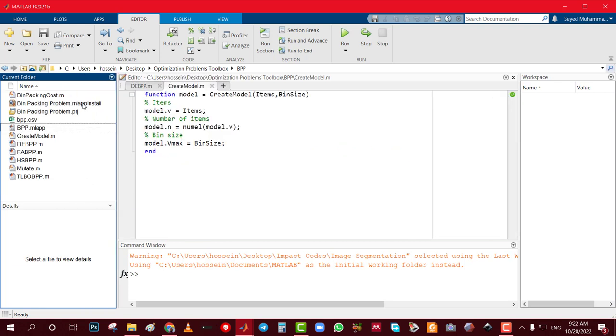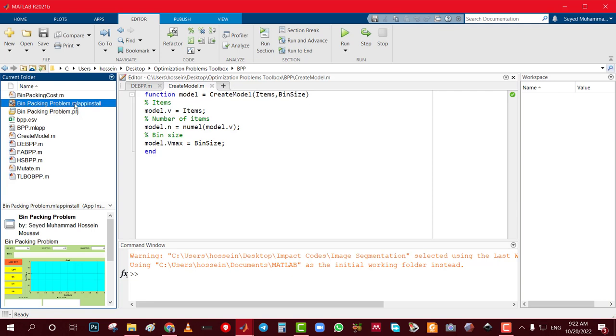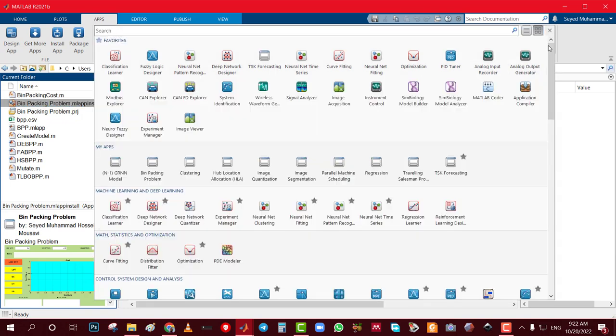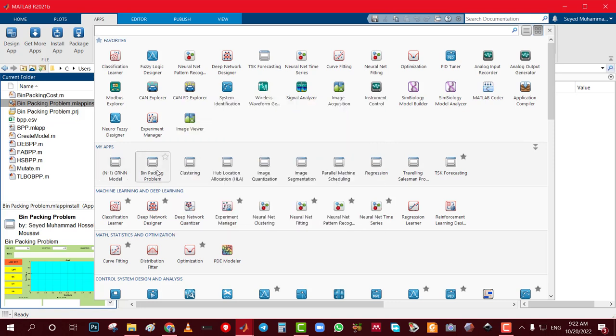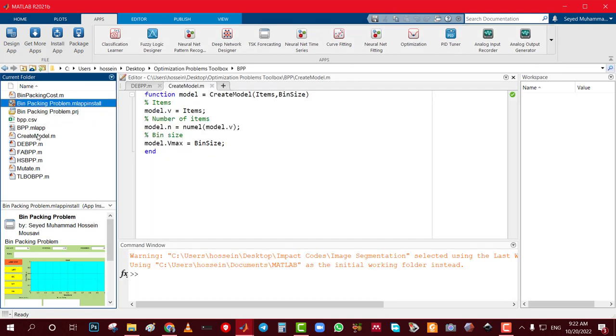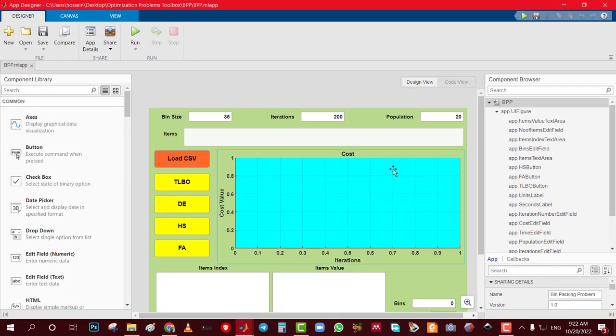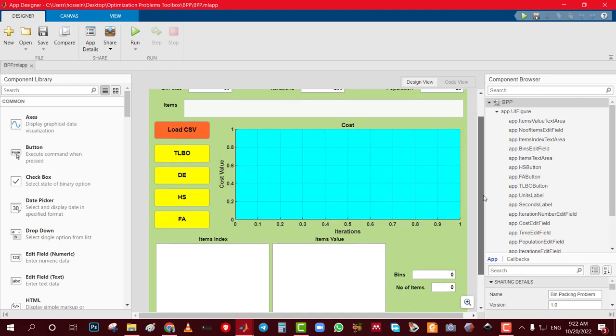As you can see, we have different files in the installation file, which is the mlapp install. You can install this in your application section here. For example, this app, or you can just run it as an mlapp and edit your software here or in your IDE here.